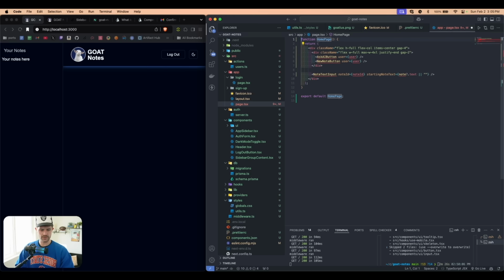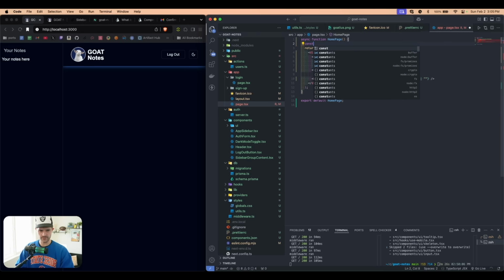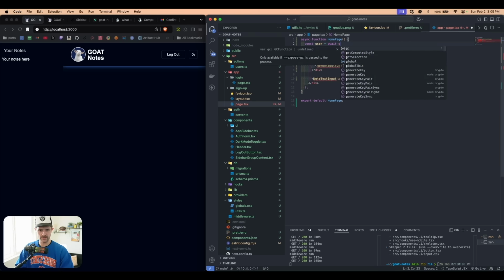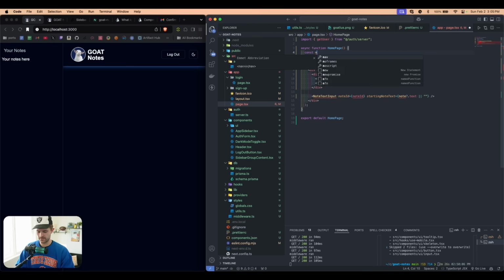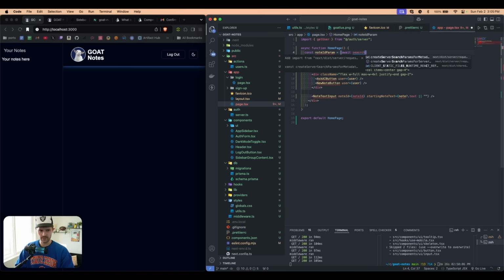So we're going to come up here. We're going to make this an async function. We're going to say const user equals await getUser. And before that, we're going to say const noteIdParam is going to equal, we're going to say parentheses, await searchParams. And then we're going to say dot noteId. And so these search params come from right here.